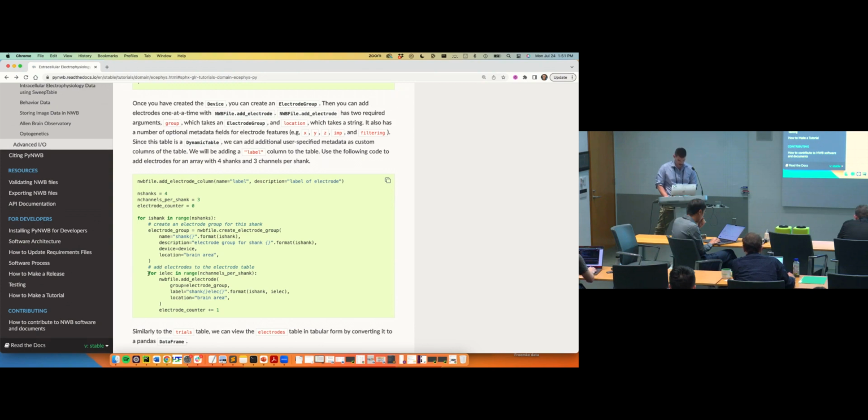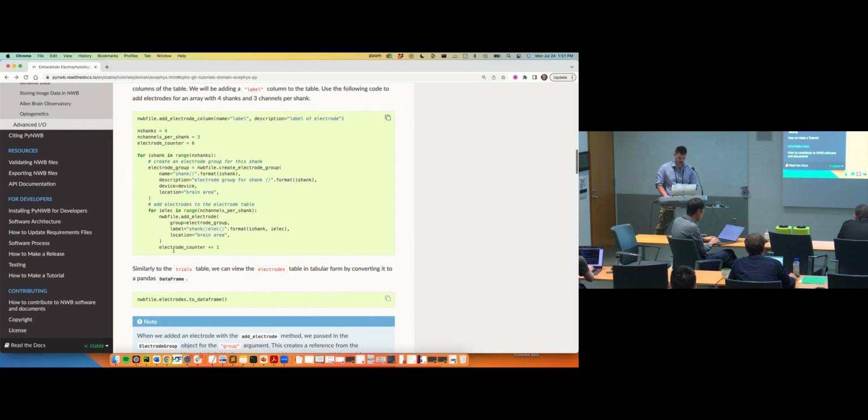And then for each of these shanks, we're going to have a for loop per electrode, and then we'll just say add electrode. We're going to add the electrode group, which is again a reference, like a soft link, to the electrode group object that we created right here. Label, which is our custom column, and location, which is a required column. And then this iterator just helps us iterate through all of these electrodes.